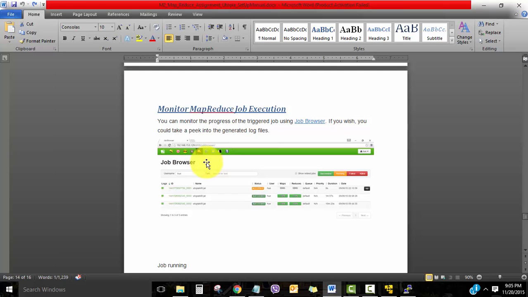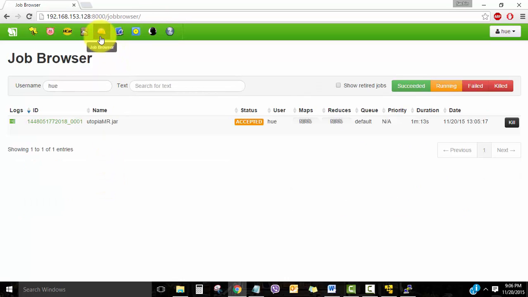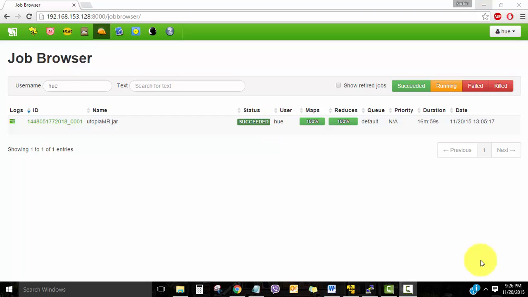As a next step, let's see how the MapReduce job is executing, which is basically monitoring the MapReduce job. Let's go back to the Hue UI and select this browser, which is the job browser. My job browser currently shows one job, which is in accepted status by the user Hue, which we had triggered using PuTTY. And finally, our MapReduce job Utopia MR has completed, as the status says succeeded. It took me around 16-17 minutes for completion. Your case might vary based on the input file size and your machine configuration.